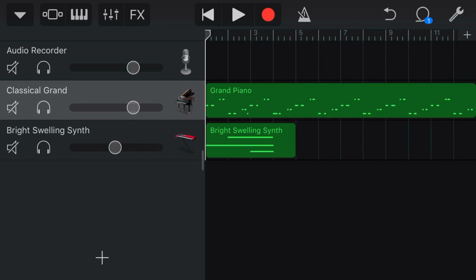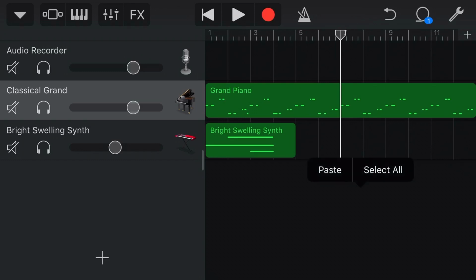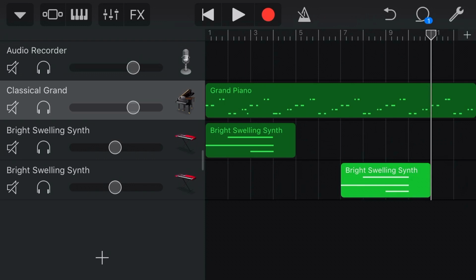Okay, tip number four, and you may have picked this up already from the pasting I've already done, but where you want to paste, you need to put your playhead. So if I actually wanted to paste that synth here at bar 7, I line my playhead up, I tap down here below all these tracks again, and I hit paste, and there we go, another copy of this synth is pasted in at that location.